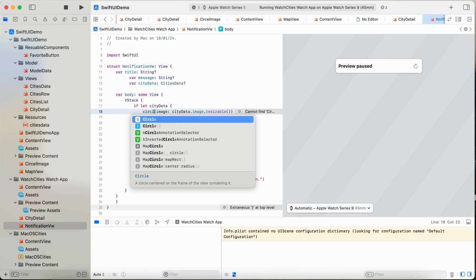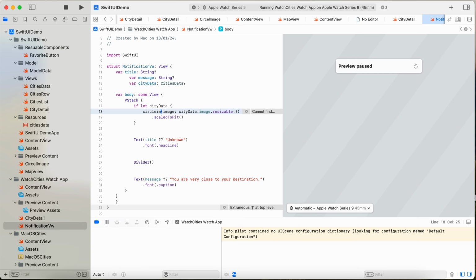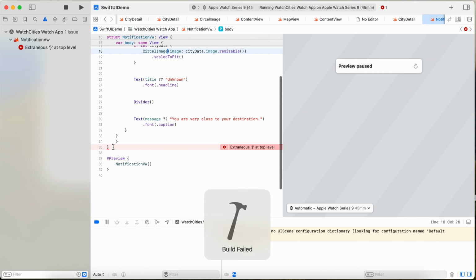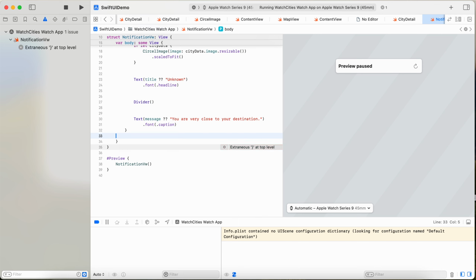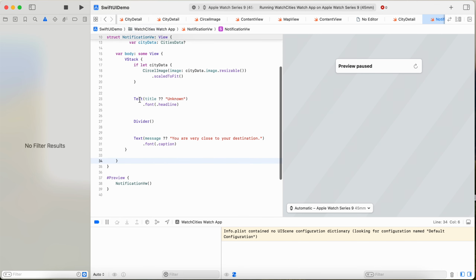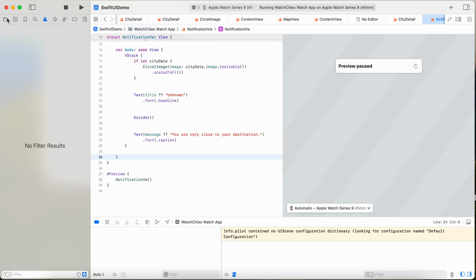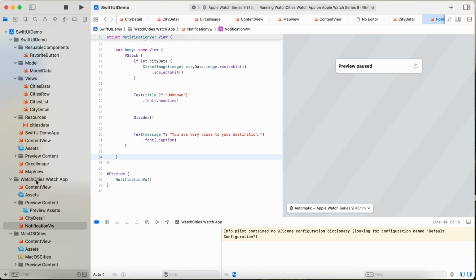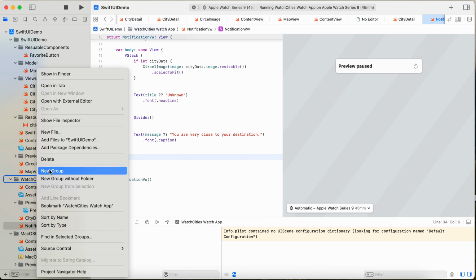Circle image. So okay, and then we have this notification view. Then we have to declare a notification controller which would receive the notification.